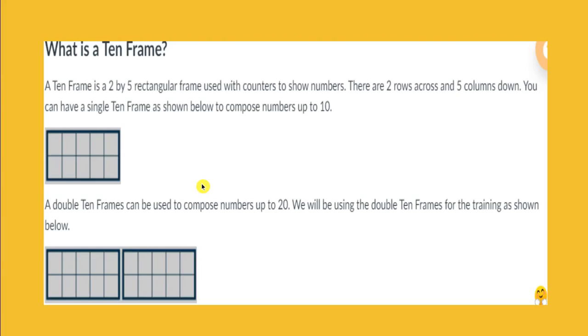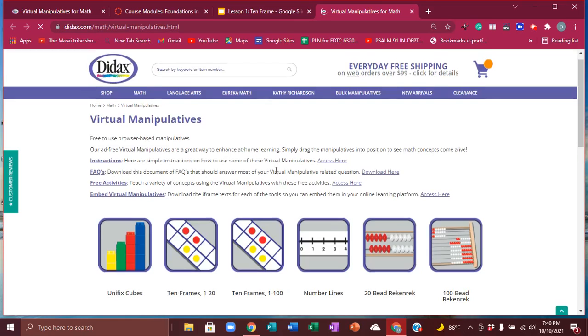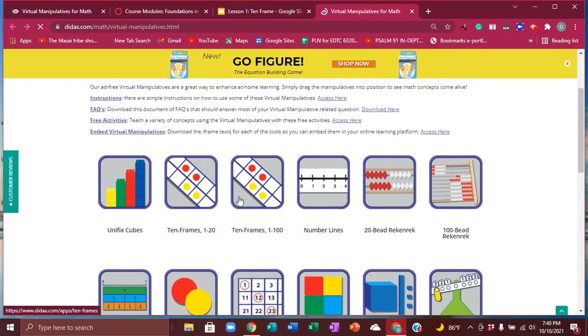What is a tens frame? Well, a tens frame is used to help us to show the numbers, how we can compose numbers up to 10. We can compose numbers up to 20. Let's get started by opening our virtual manipulatives. Once you are on this page, you're going to choose 10 frames 1 to 100.